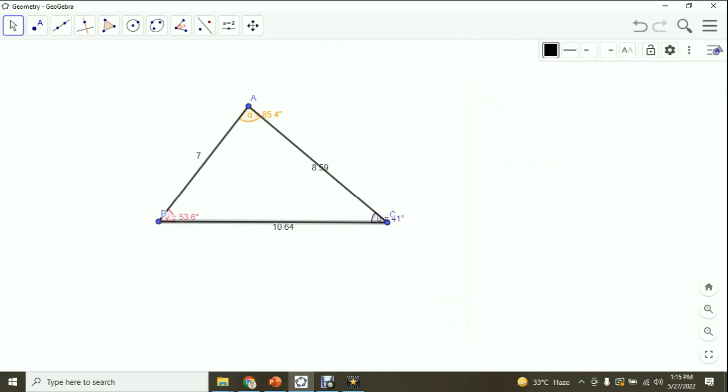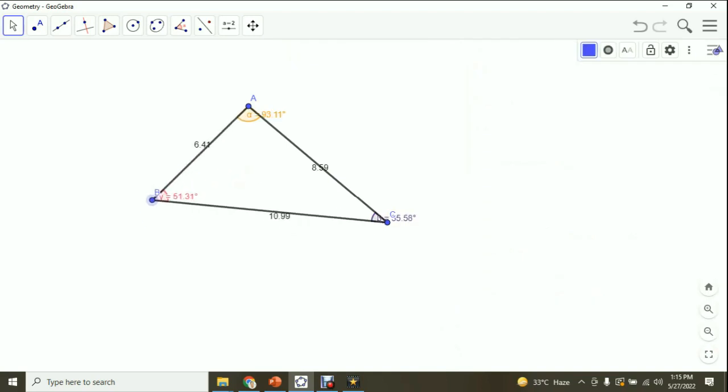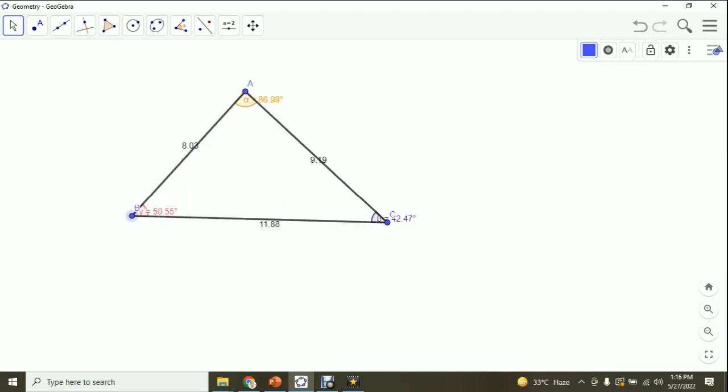So if we try to move the vertices, as you can see, the measure of the segments automatically changes, as well as the measure of the angles. So this is how we measure the segments and the angles, specifically the interior angles of a triangle, using GeoGebra.